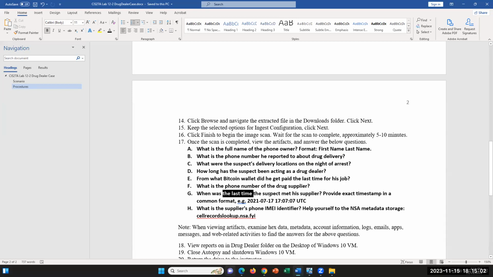And then what was the last time the suspect met with the supplier? And we need to find the timestamp for that. And then what is the supplier phone IMEI? So the identifier for the phone. And that's going to help additional investigation, right? So that's our purpose, to answer those questions as much as we can. Okay, that's your goal.